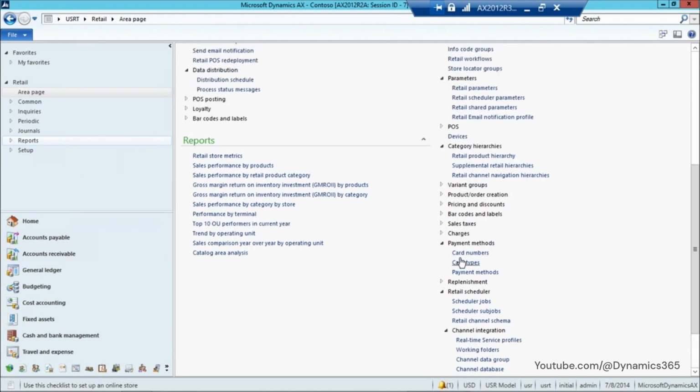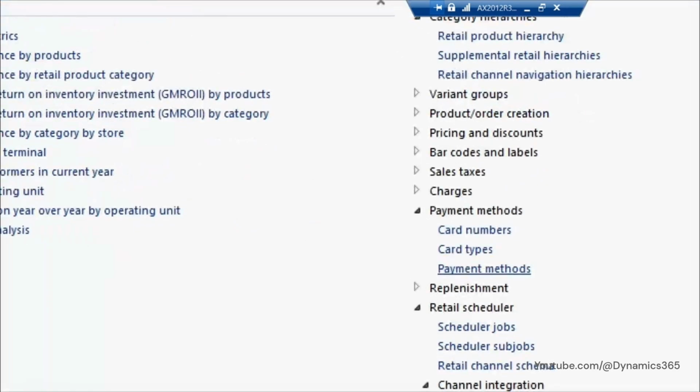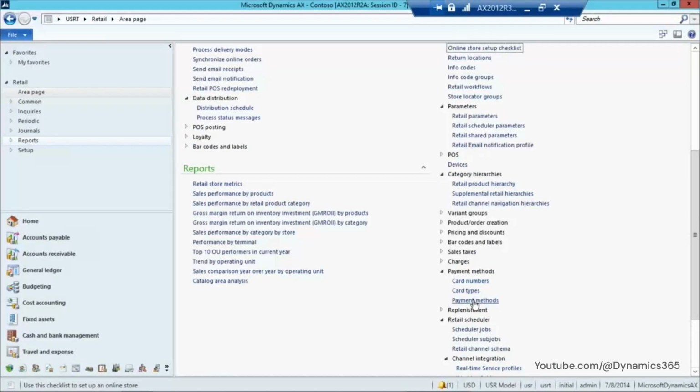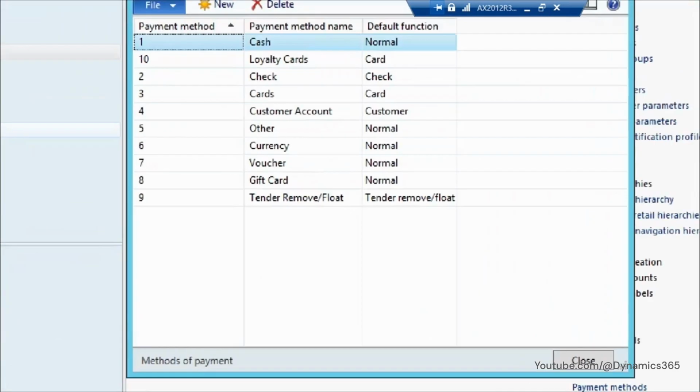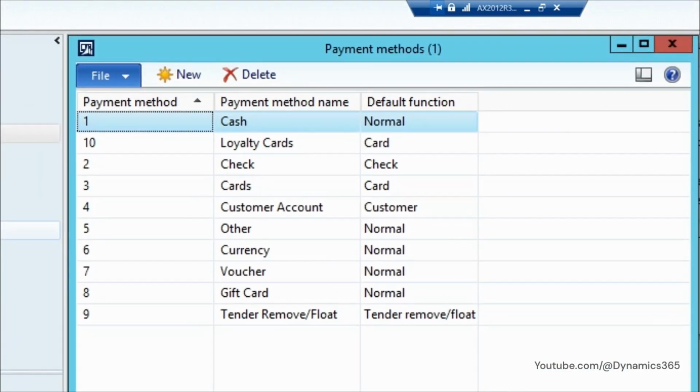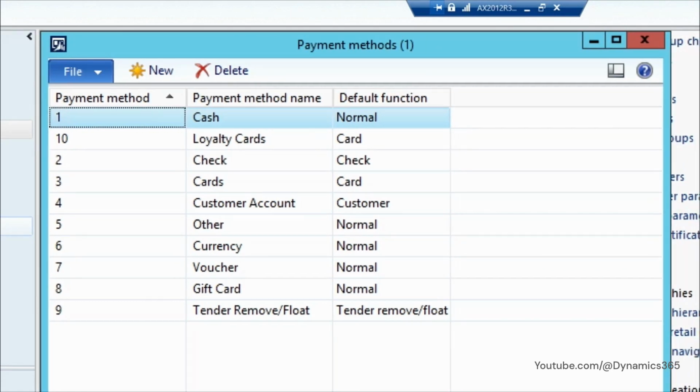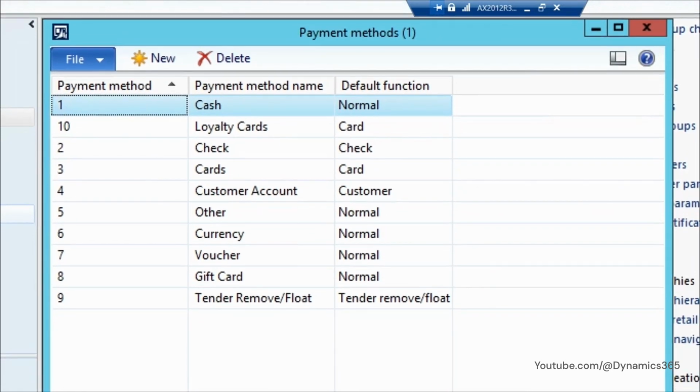Moving on, we also need to configure, under setup, payment methods, where you will find different options of payment methods and card types. Let me click on payment methods. Once I click on payment methods, you can configure the different kinds of payment options that you are going to give your customers with different modes of channel.